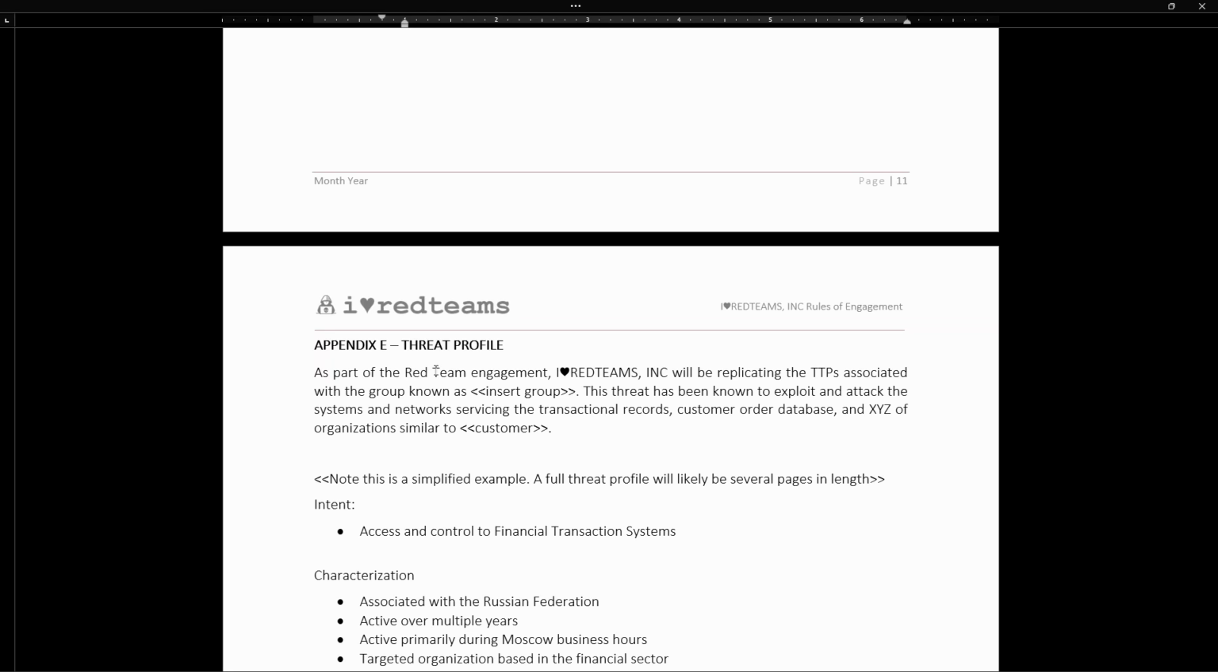This threat has been known to exploit and attack the systems and networks servicing the transactional records, customer order database, and XYZ of organizations similar to. So the threat profile in this case, when you're performing adversary emulation, you typically will select an APT group that, again, aligns with or has been known to target the client you're performing the red team operation for, in terms of geographic location and the industry the client operates in.